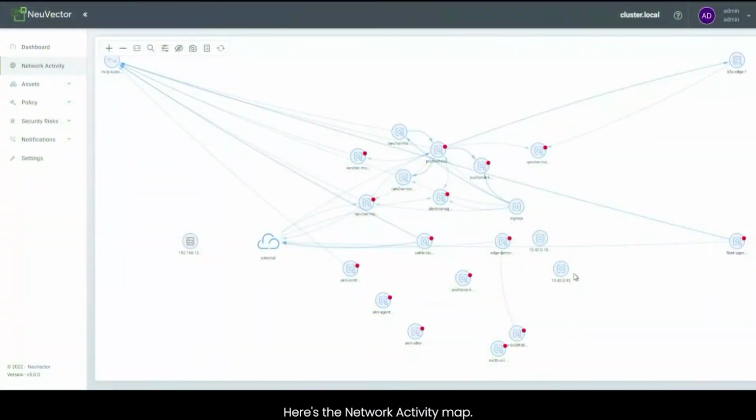And could we also see what's happening with traffic, so we can see actual traffic in the network? Absolutely. What's cool is you can bring up the network activity. It actually learns the communication, the pipes between the individual workloads, and shows you graphically what those workloads are doing. Here's the network activity map.